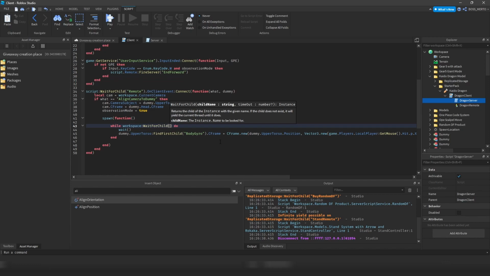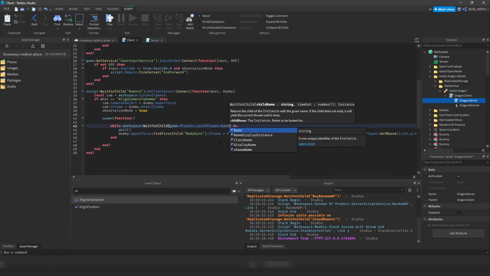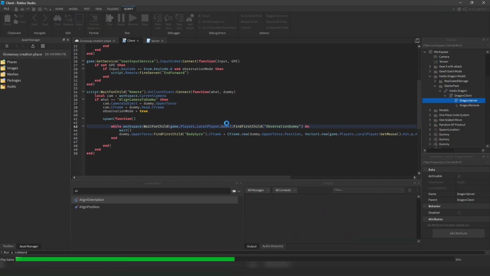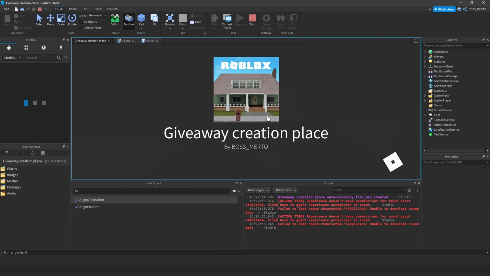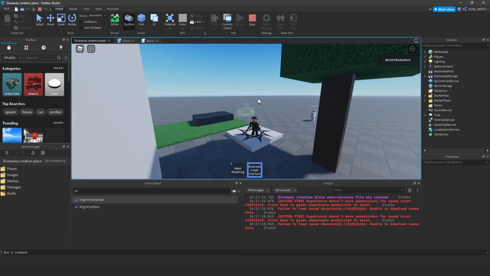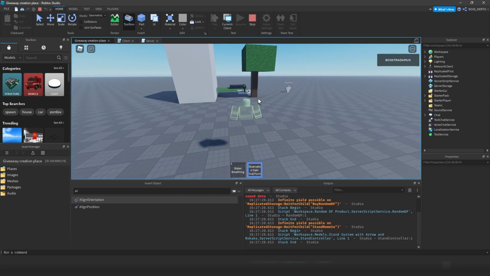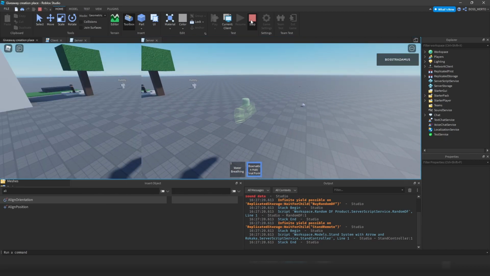So workspace, wait for child, game players, local player name. So basically our character is inside of the workspace right here, and it has the same name as our player. Therefore we can just use this reference right here. And furthermore we have to define first child observation dummy. So while this exists, I'm gonna have this. It still doesn't work.